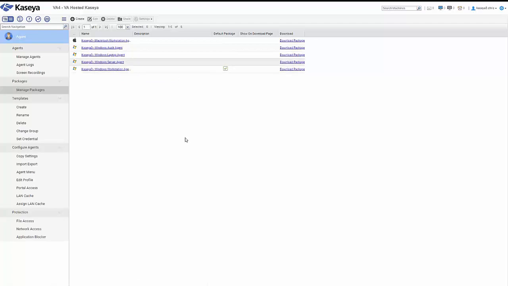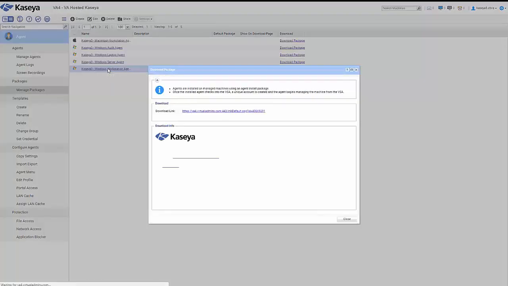To install this, you have a number of different choices. First of all, you can just click on the package name and it will bring you up a link. And this link can be copied and pasted into the browser window of the machine that you want to install it on, and it will install the package. You can even just click this download link to your clipboard and it will automatically have it in your clipboard so that you can use it. Okay? So simply copy and paste it.